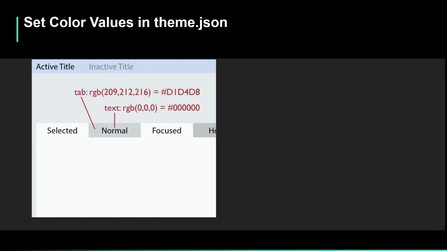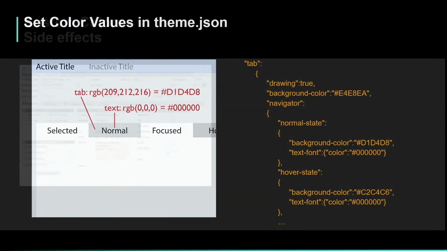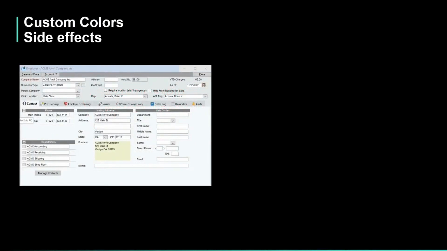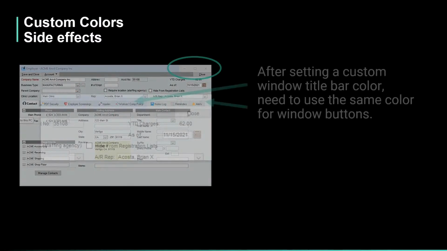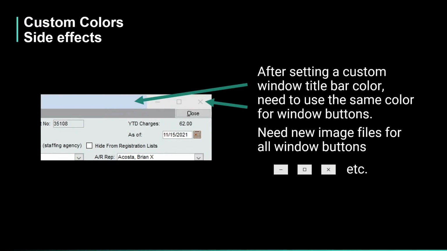Next, we took the color values that we came up with and updated theme.json. And here's some examples for a tab in its normal state. So this is the background color of the tab, and this is the text color. After changing the window title bar color, the control buttons will no longer match. So we'll need to create new image files for all the window buttons.